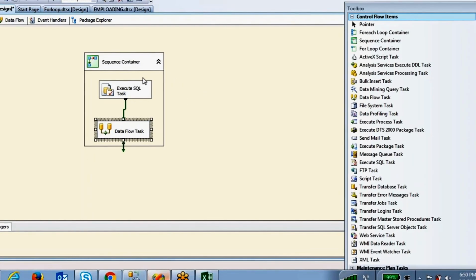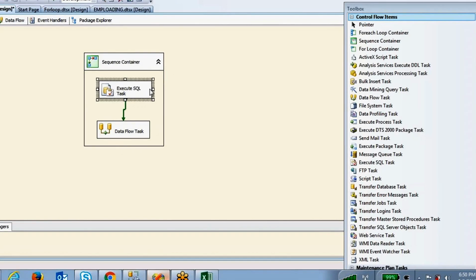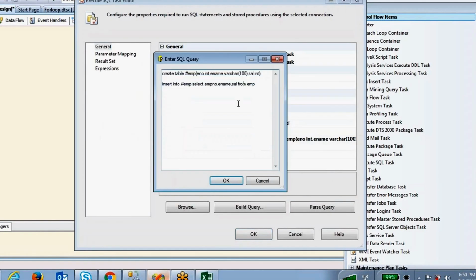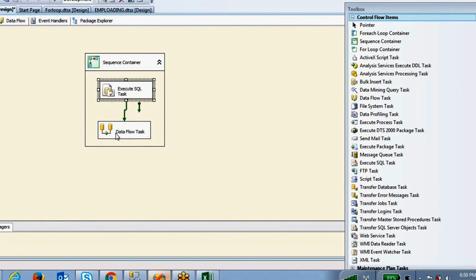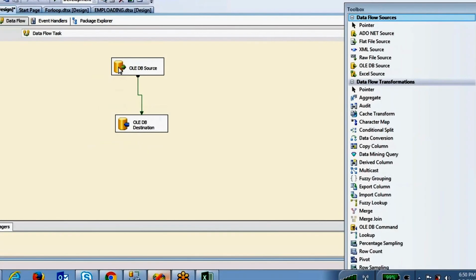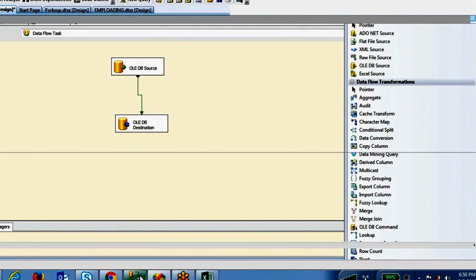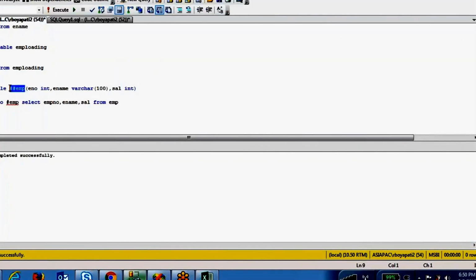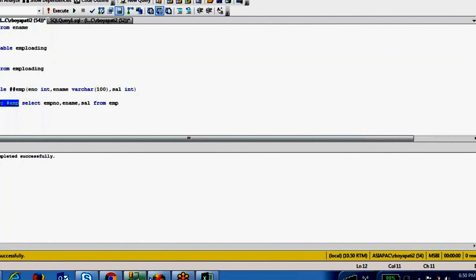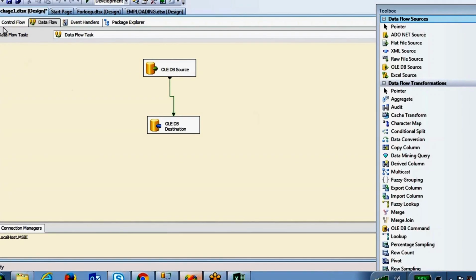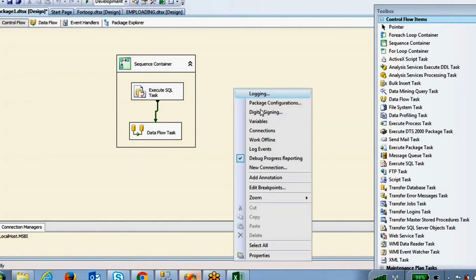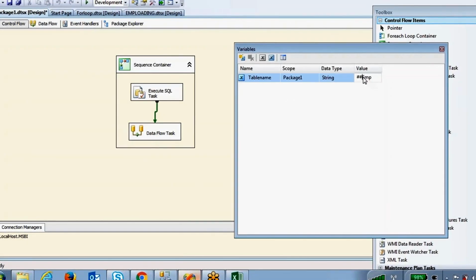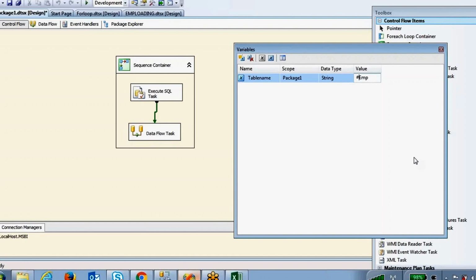If you execute this, what will happen? It will create one local temporary table and insert into the local temporary table. And if this data flow task is trying to load the data from the global temporary table, there is no data in that table, because we are going to insert the data into this table. Now just change the variable from global to local. Understood?